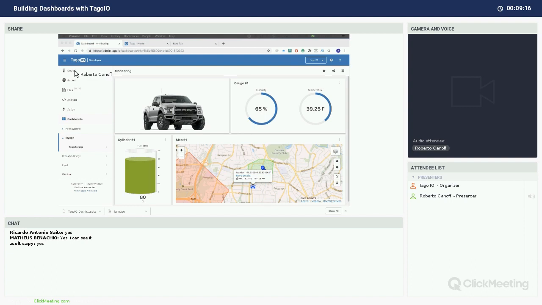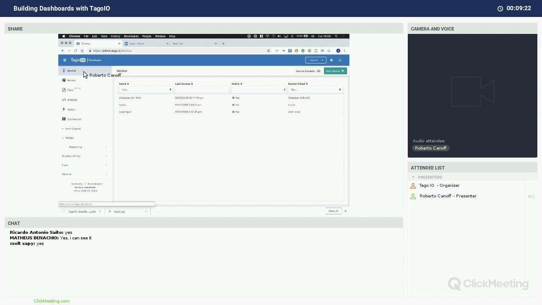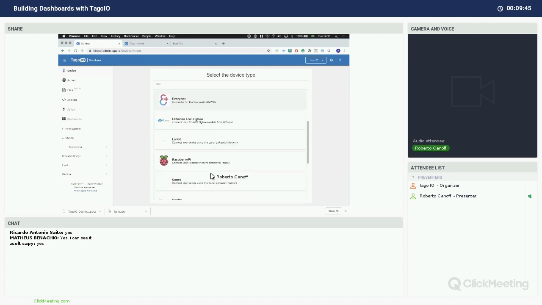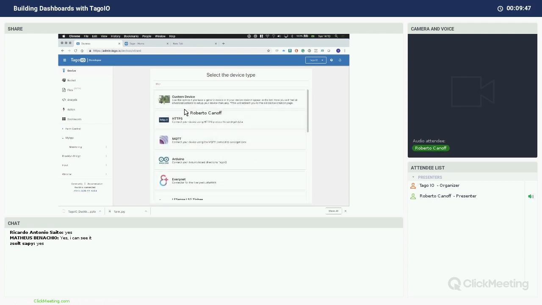So basically, if you need to add data to Tago, you need a device. Devices are a virtual representation of your real devices, and they are the entry point of your data. So if you need to send data to Tago, you need to create devices. In this screen right now, you can see that I have 3 different devices, and if you need to add more devices, you can just do so. Here you can see we support a lot of different devices, and if you don't see your device here, you can just add a custom device. We'll get back to this later. For now, I'm not going to add a device, but we'll do that in this webinar.